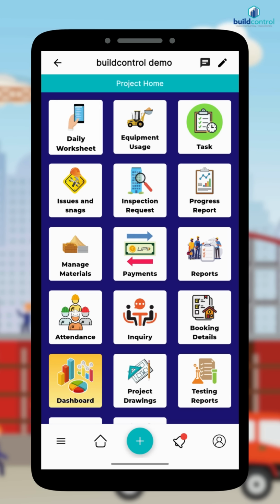Daily Worksheet. In Daily Worksheet, you can capture daily work updates with photographs directly from the site. In Equipment Usage, you can manage daily usage of equipment at site with their working hours and fuel consumption. With Task Module, you can assign, track, and monitor tasks for your team.